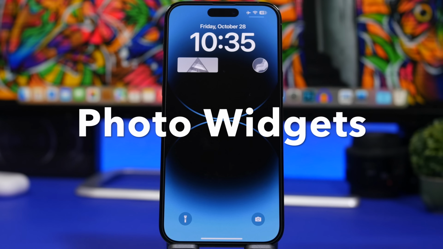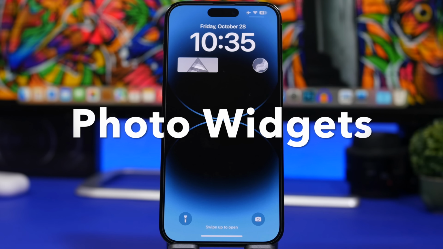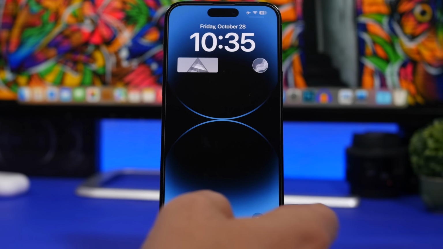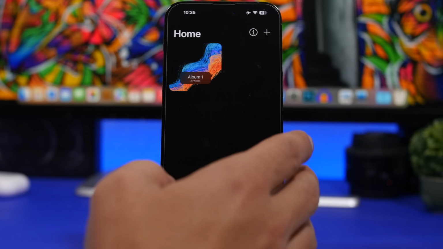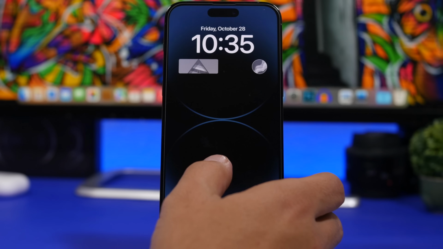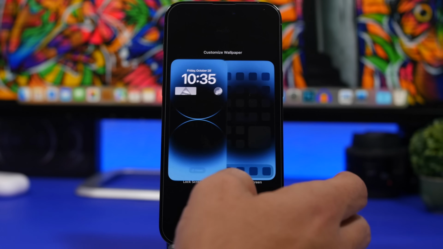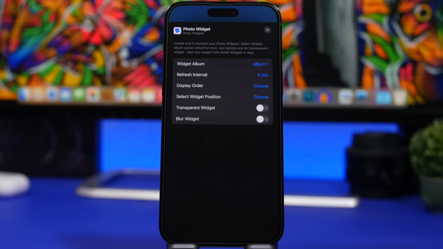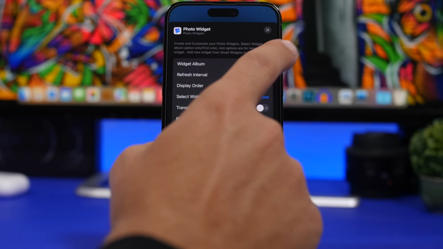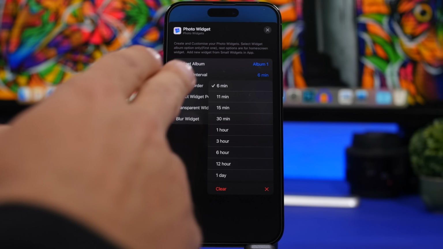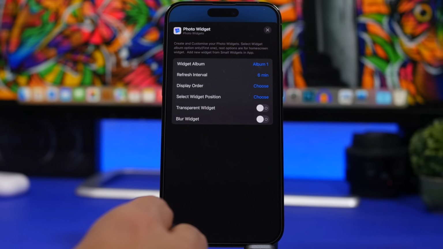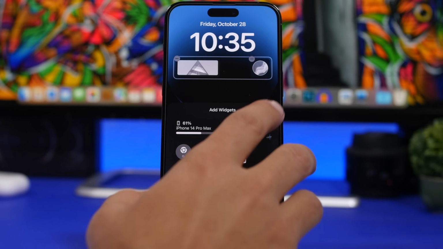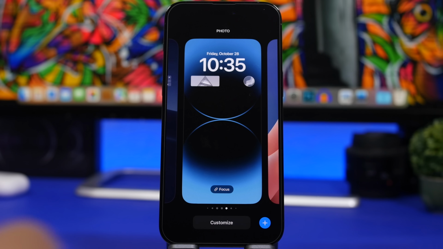Next up is photo widgets. This one will allow you to add any photo you want from your library to the lock screen of your device. So you can have it on the bigger or smaller widget and just simply create an album on the app right here. Once you have done that, you can simply go to the lock screen, add the widget from this app, and tap on it. You can choose which album you want to add the photo from, choose the refresh interval for the photo on the lock screen from 6 minutes up to 1 day, and then of course you can select the position, set transparent background, or blur the widget so you can add any picture you want from your library to the lock screen.